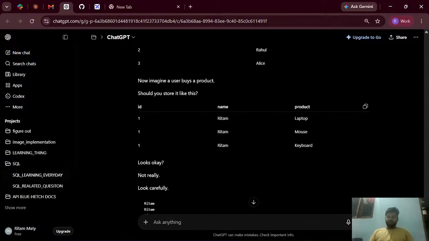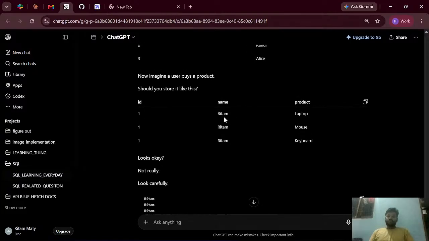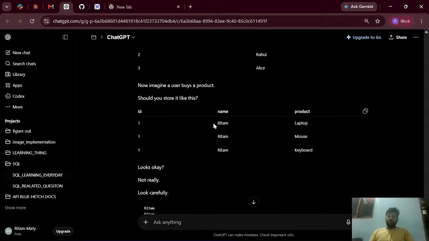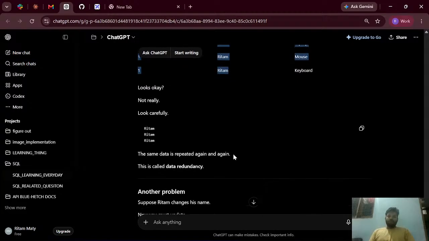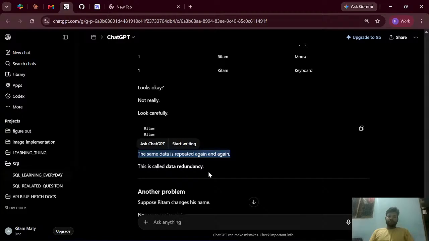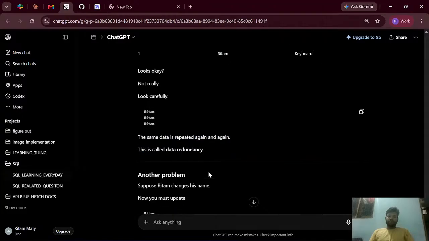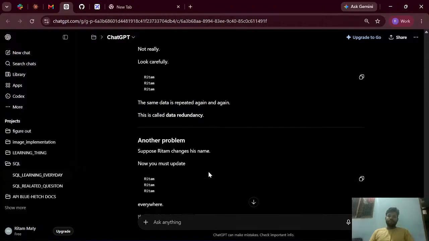Okay. Yeah, it's making sense. ID, name, product. We cannot store this way. So there is a possibility of duplicate entry, and we can see here. So look carefully. The same data is repeated again and again. This is called data redundancy.